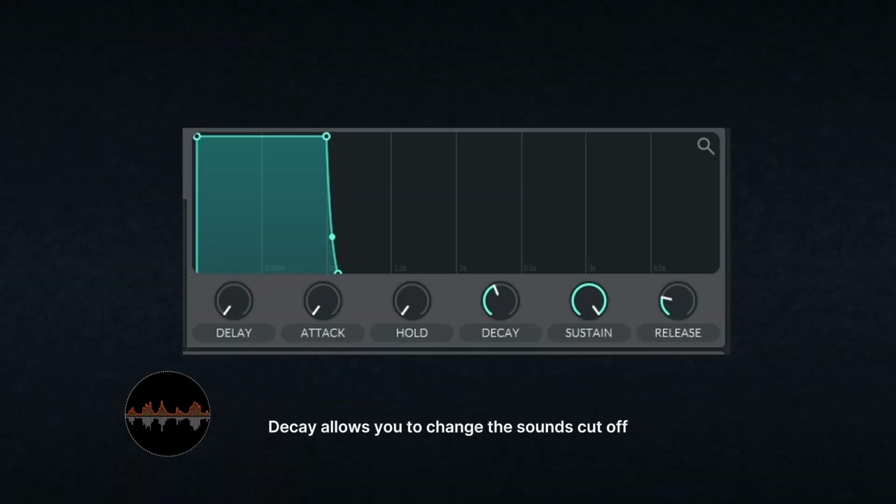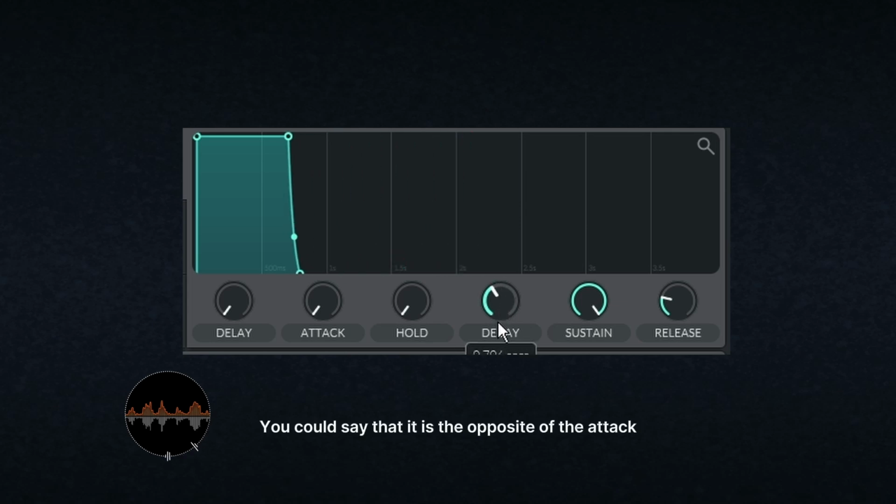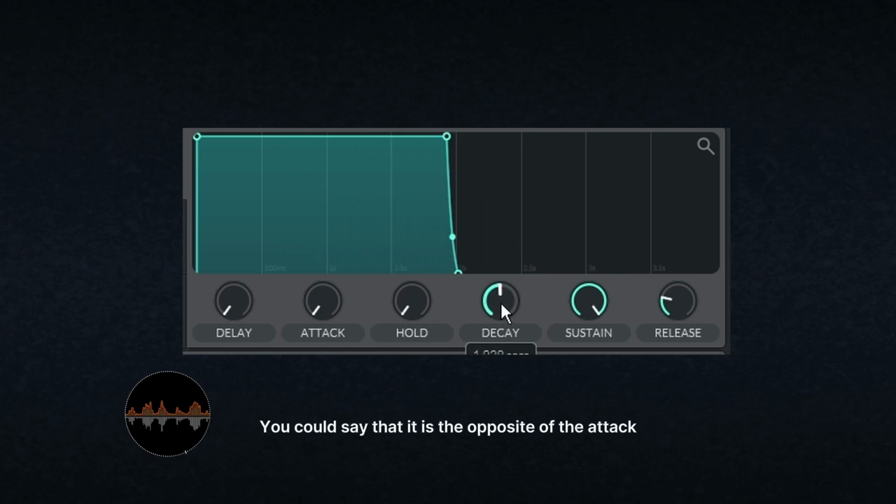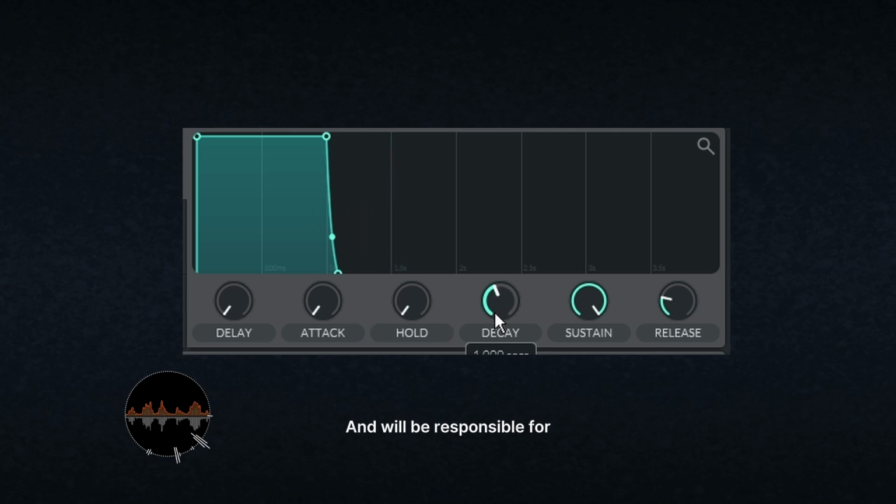Decay allows you to change the sound's cutoff and is dependent on the sustain. You could say that it is the opposite of the attack and will be responsible for adding some sort of fade out effect.